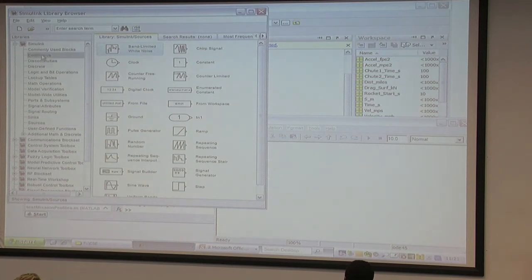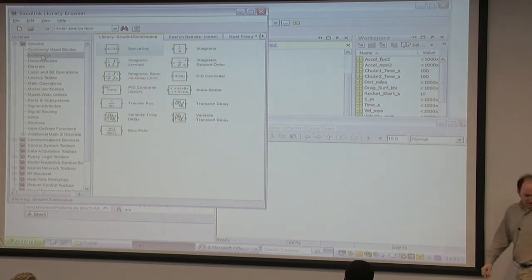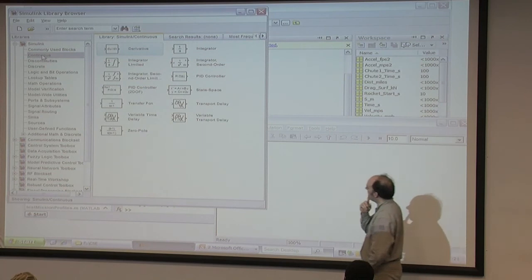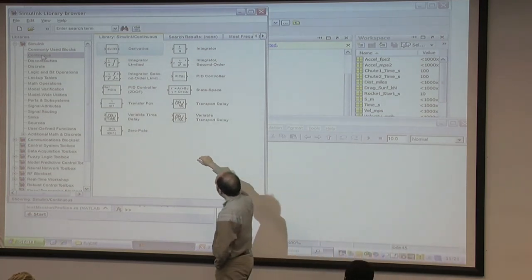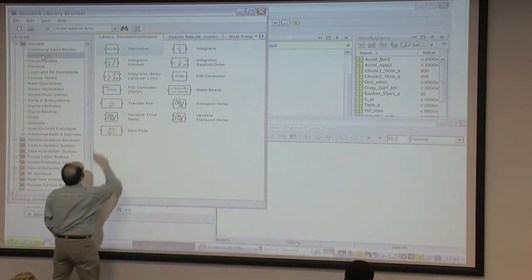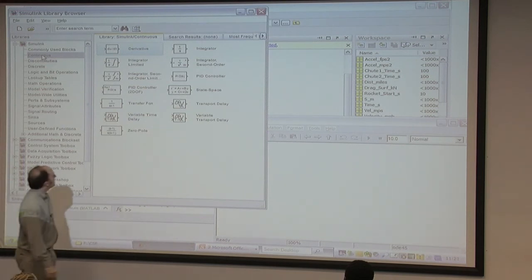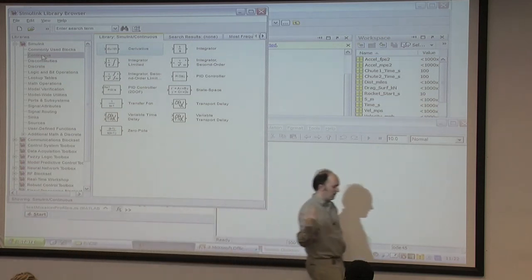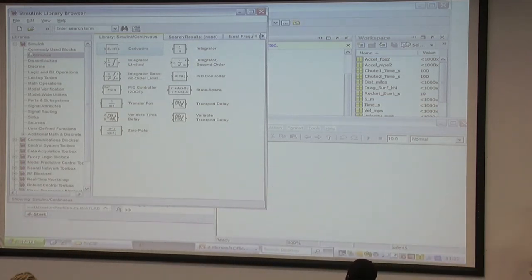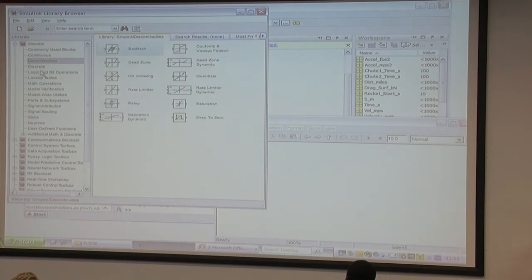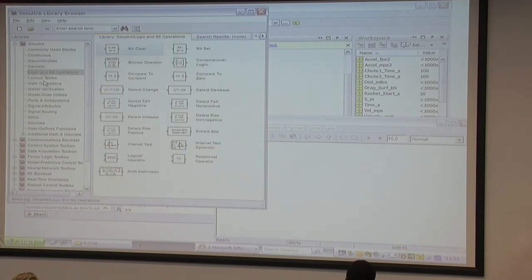Now the thing that's important for you guys is this continuous library. And in here, you can see this one here is a transfer function. There's a derivative up there. It's quite difficult to derive mathematically, but integrating is much easier. Okay. And there's various others. Like I said, there's absolutely loads and loads of blocks that you can use.